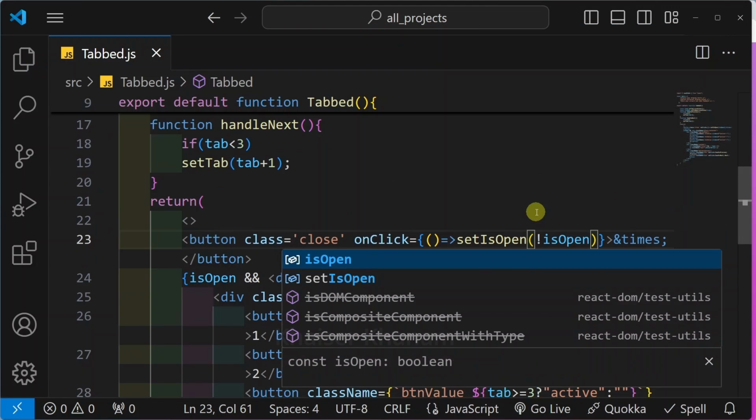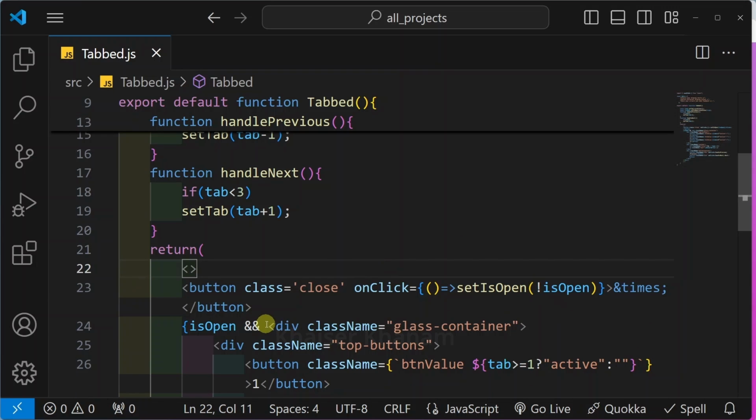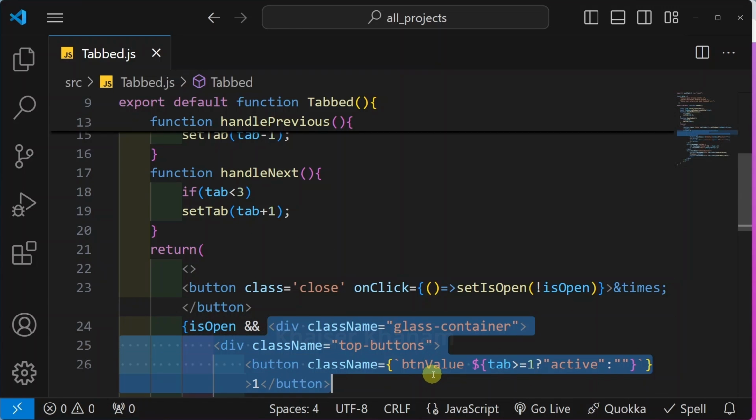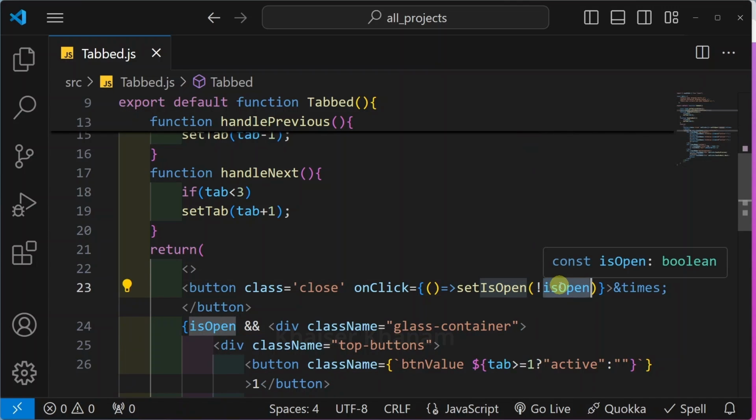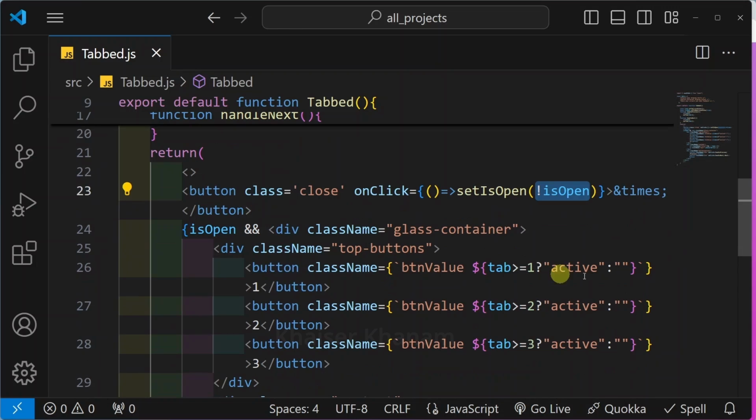So initially it is true. When I click on this, not of true will be false. Once it became false, this entire thing will be hidden. Now the current value of isOpen is false. Not of false is true. So the entire thing will be visible.